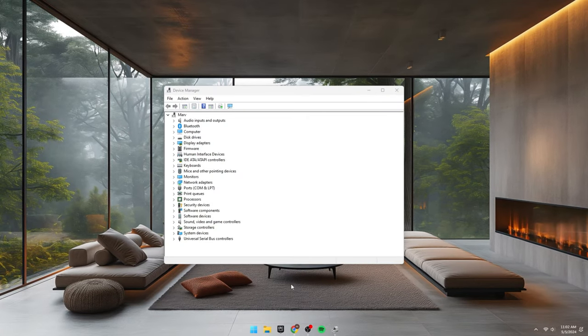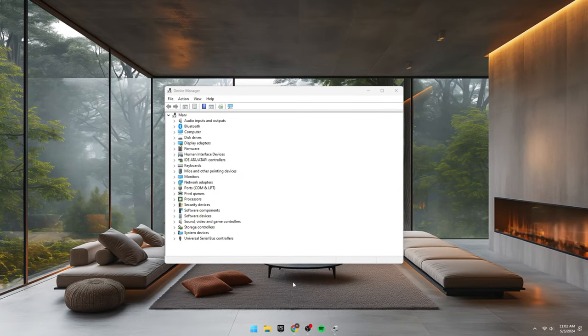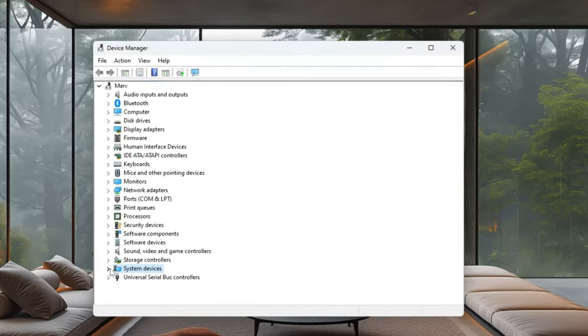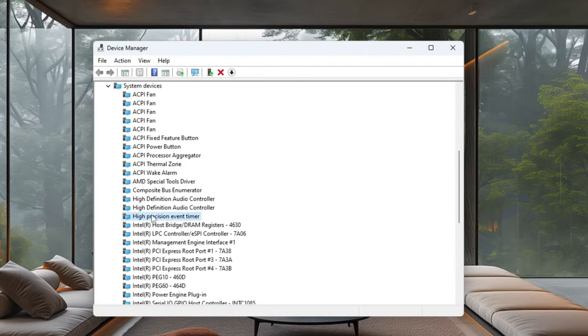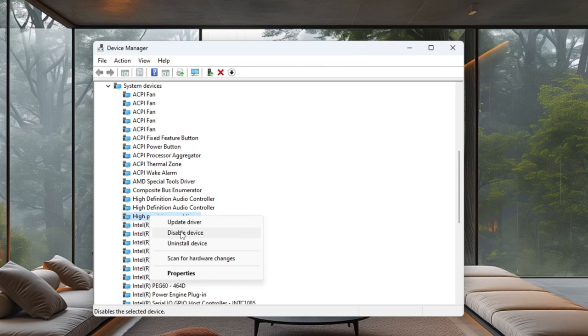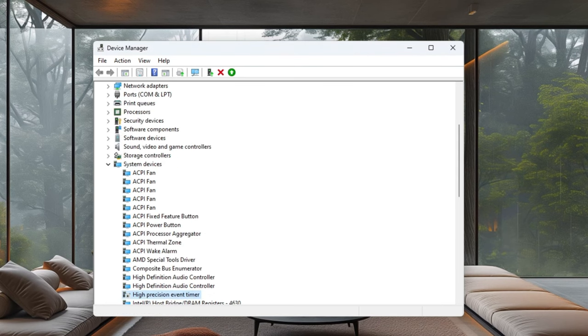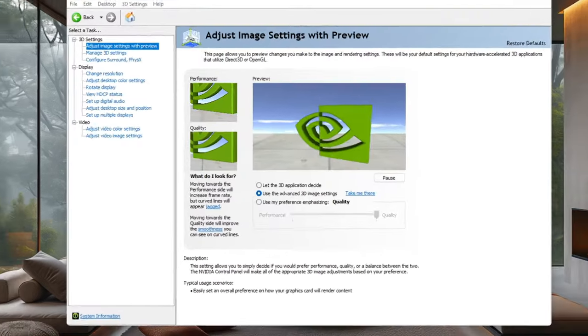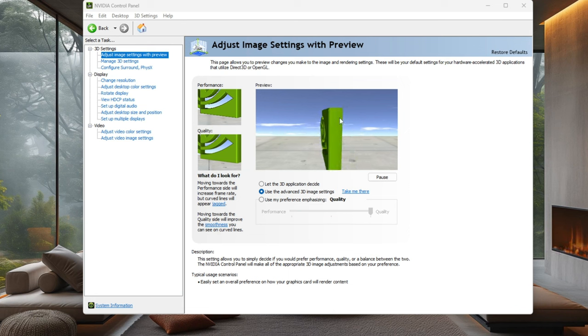For the final CPU optimization, search for Device Manager, locate System Devices, and find High Precision Event Timer. Disable this driver to reduce latency and enhance FPS during gameplay significantly. Now onto optimizing your graphics card, start by opening the NVIDIA Control Panel and follow these steps precisely.